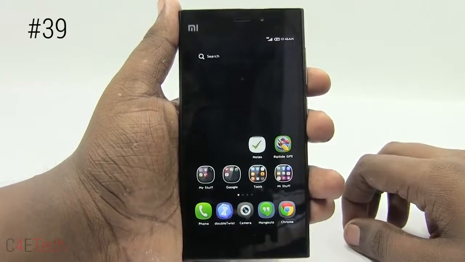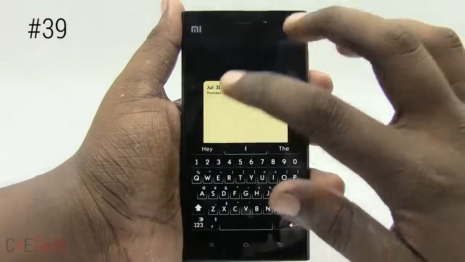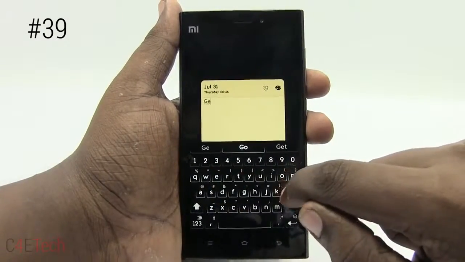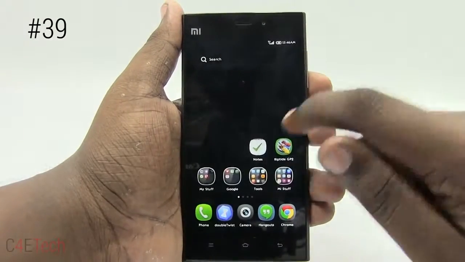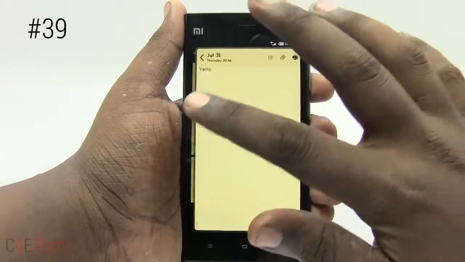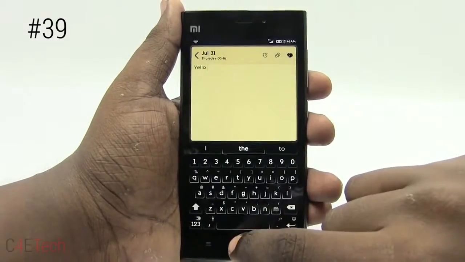Similar to what we did with the music app, you can also do a swipe on the notes app to bring up a quick window where you can quickly note down something. And once you're done with it, just close it, and then if you go into your notes app, it will be saved, and you can preview it or you can edit it right from here itself.